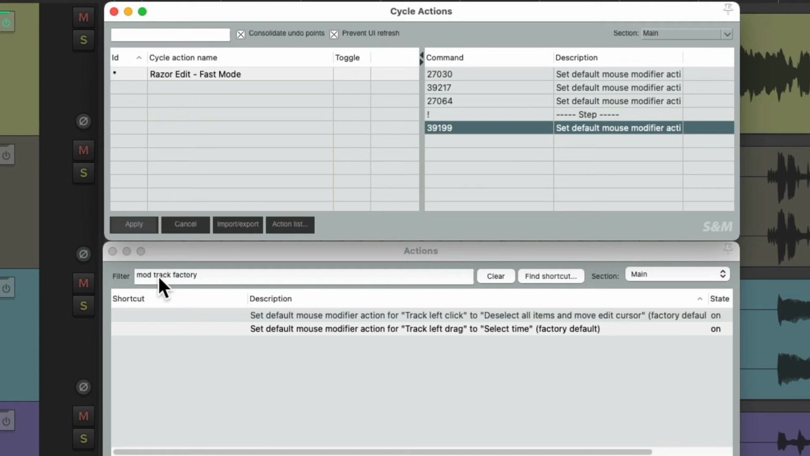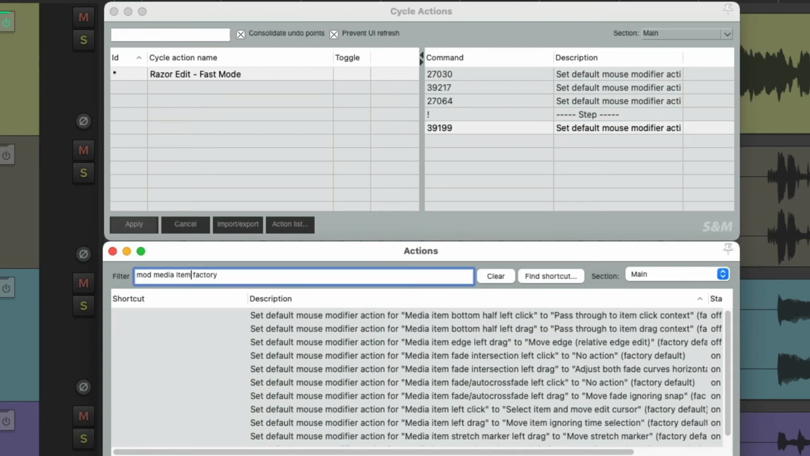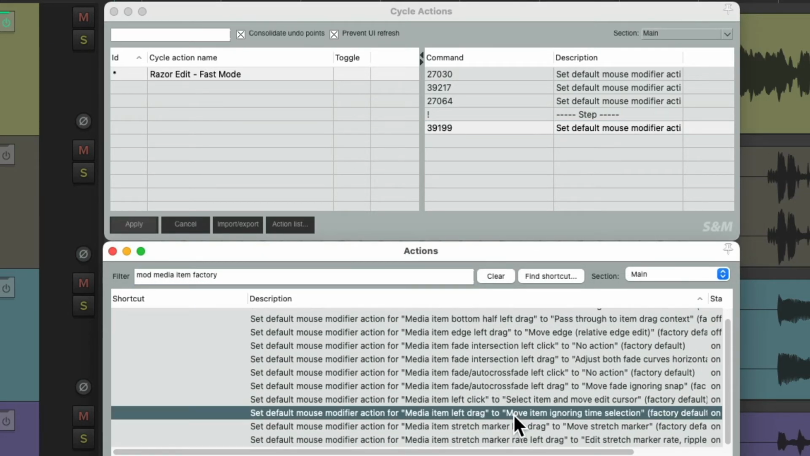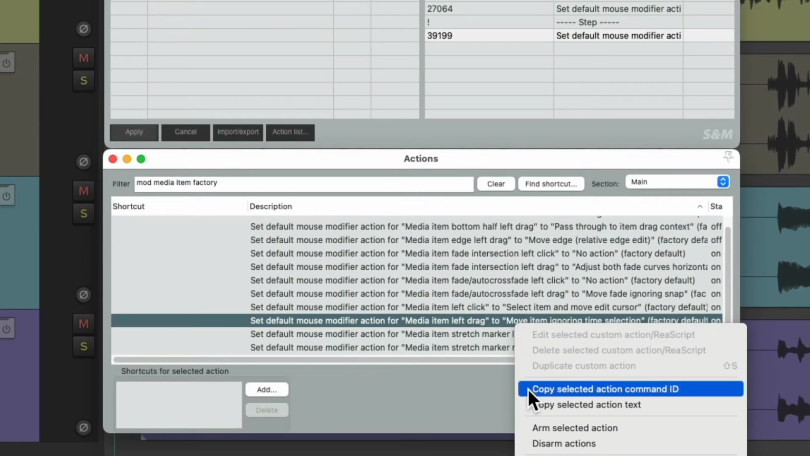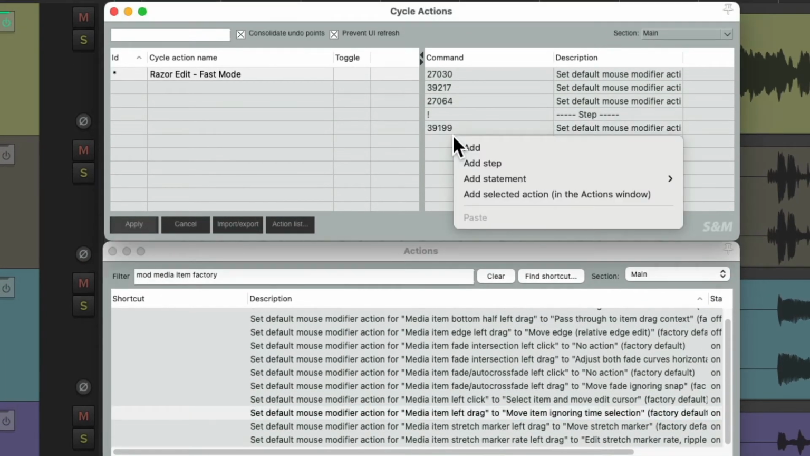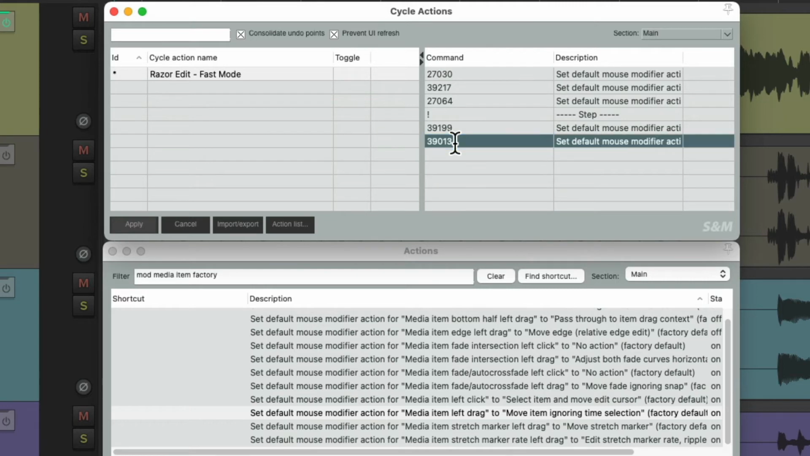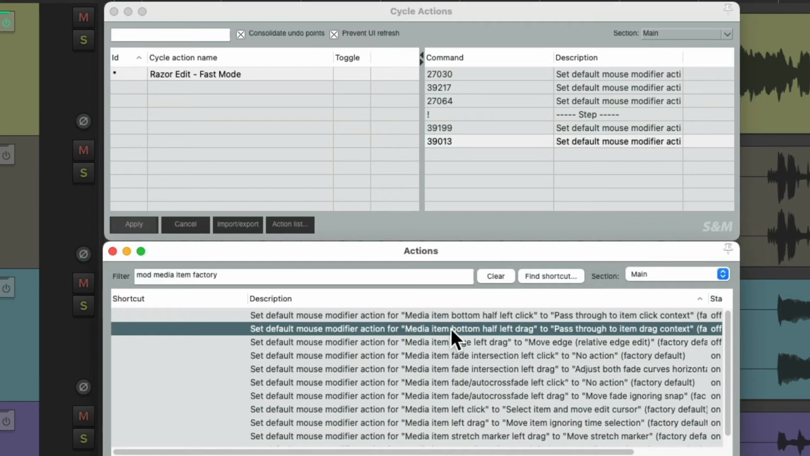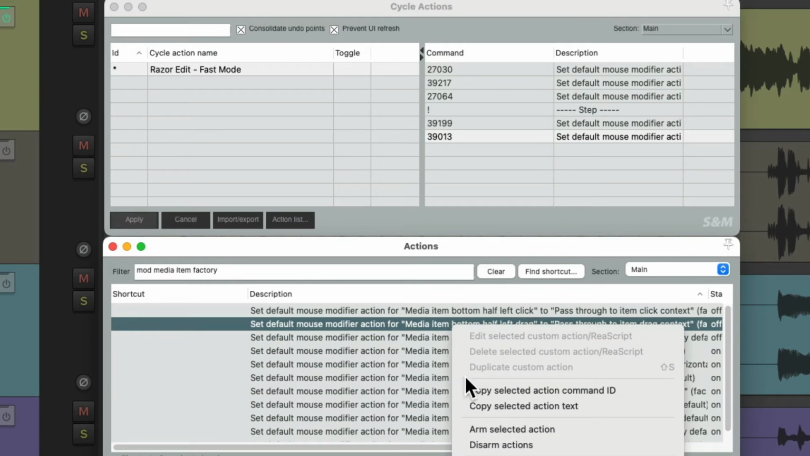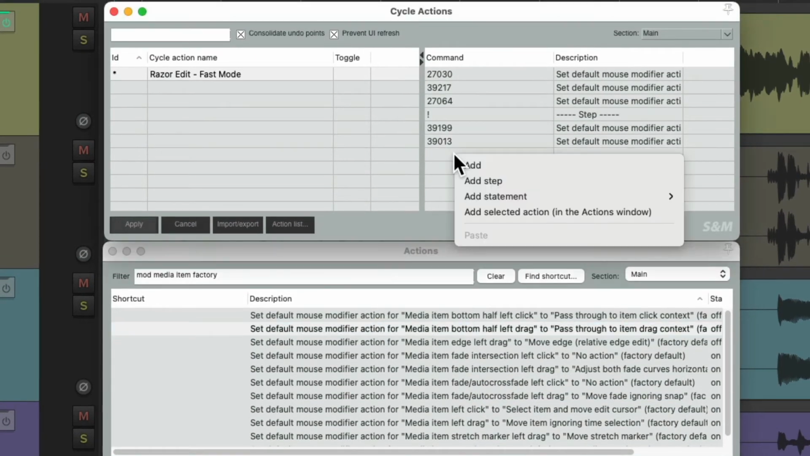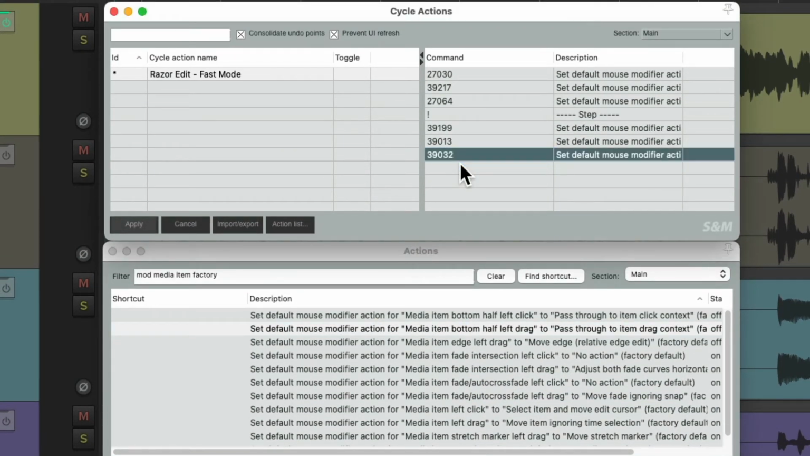And do the same for the media item context. Media item left drag, copy the ID, and paste it right here. And do the same with the media item bottom half. Copy it and paste it here. So now these actions are going to be triggered the first time we hit a keyboard shortcut, and the second time it's going to trigger these actions. That's the purpose of the cycle action feature.